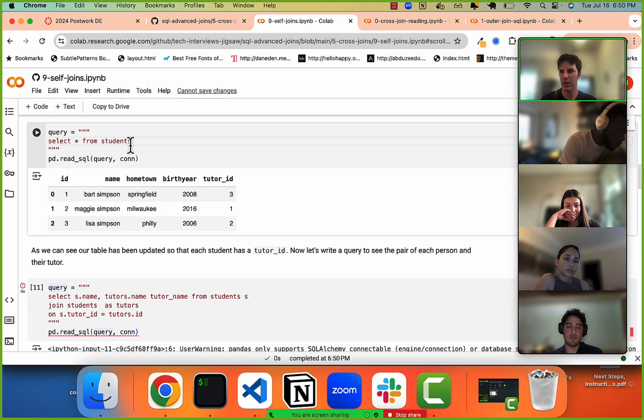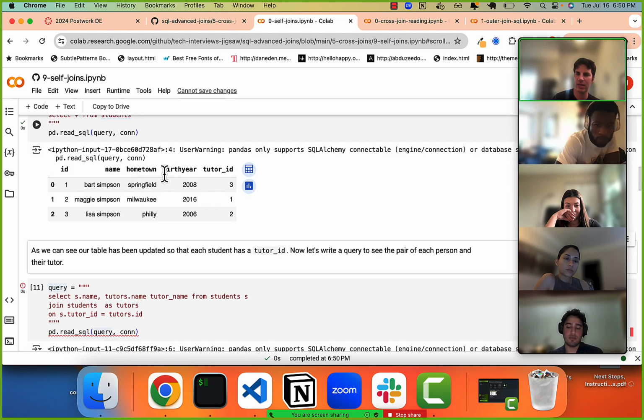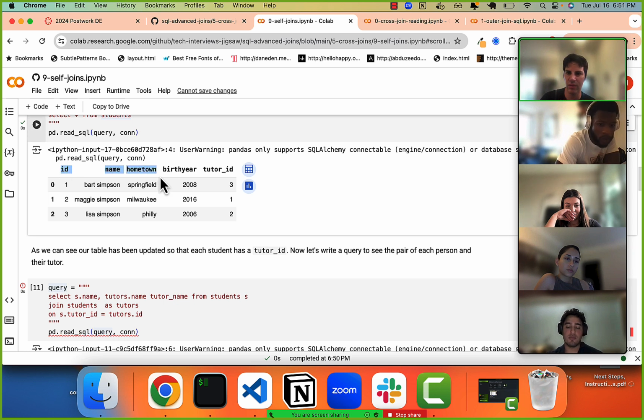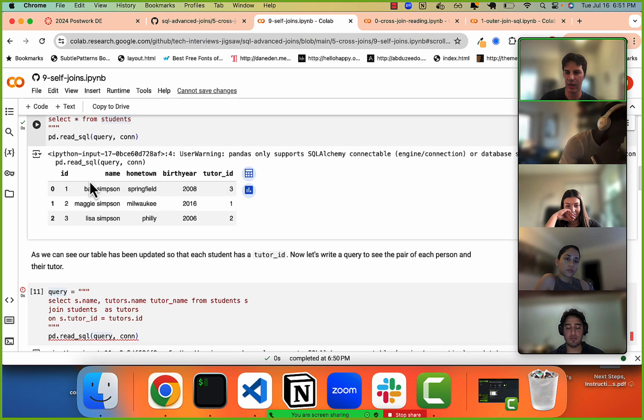All right. So take a look at this data set. There are 2 use cases for self-joins. This is the main one, probably, and this is a self-referential data set. So just understand this for a second. We have Bart, Maggie, and Lisa. These are the kids, but they also can help each other learn. So in this case, Bart has a tutor, which is Lisa, okay? And Lisa has a tutor, which is Maggie.